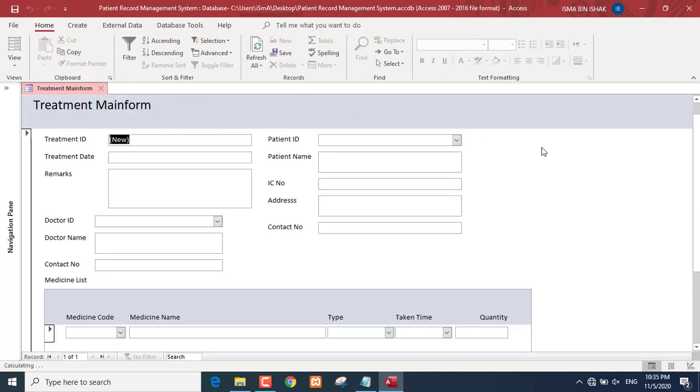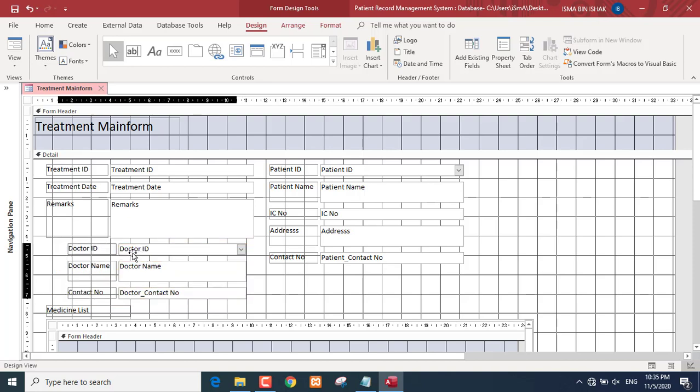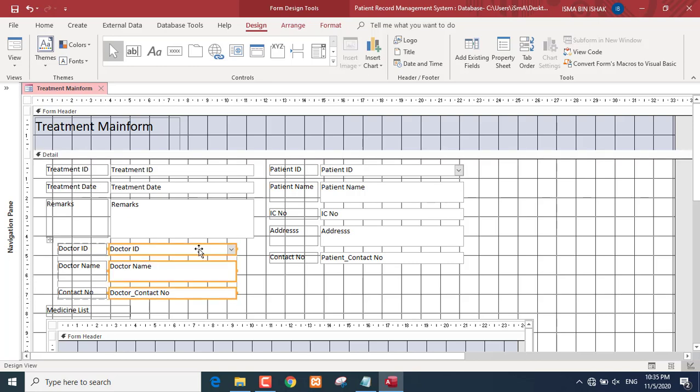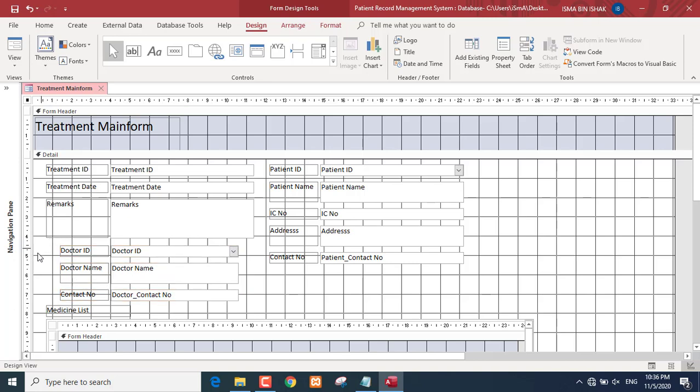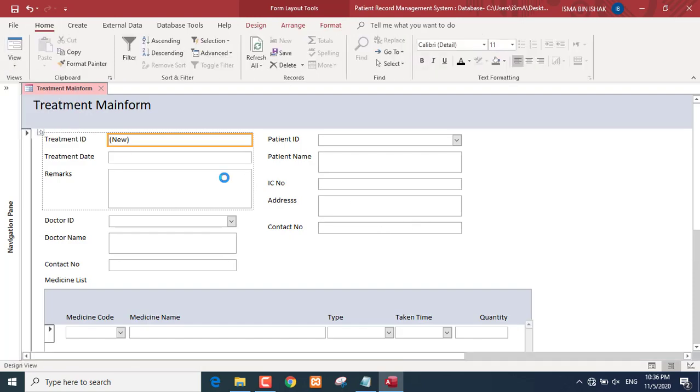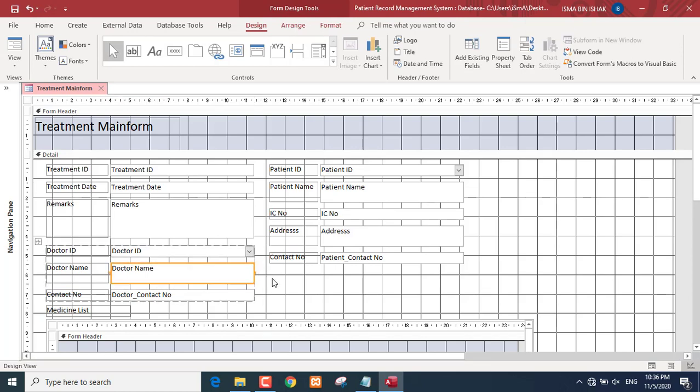Let's try to view back my form. This one is not good. What you can do, maybe I can do something like this. You can use your arrow keys on your keyboard to move this thing. Oh sorry, just undo, Ctrl Z. So I stick to it. Something like this. This one I can adjust.